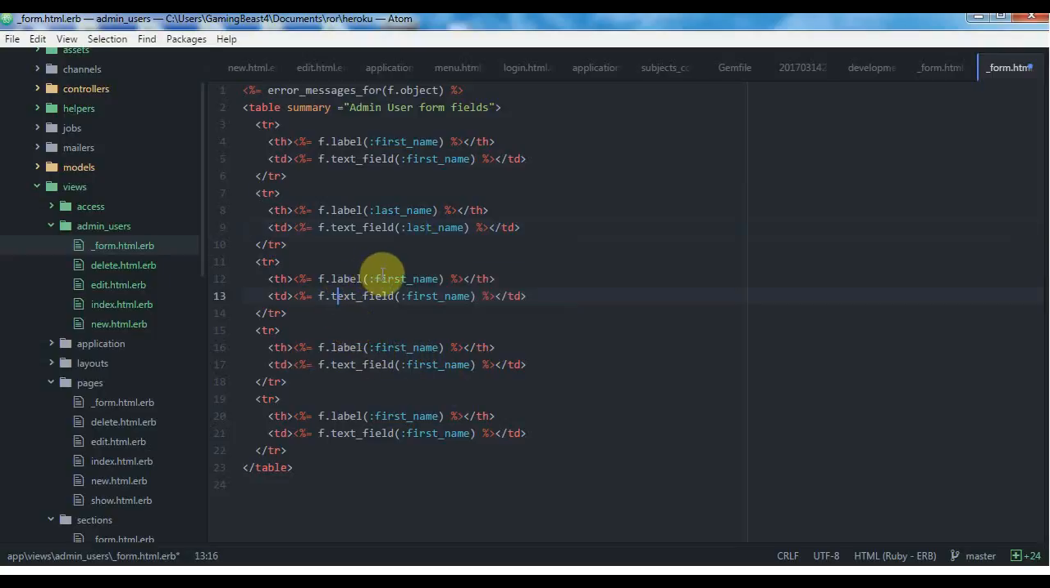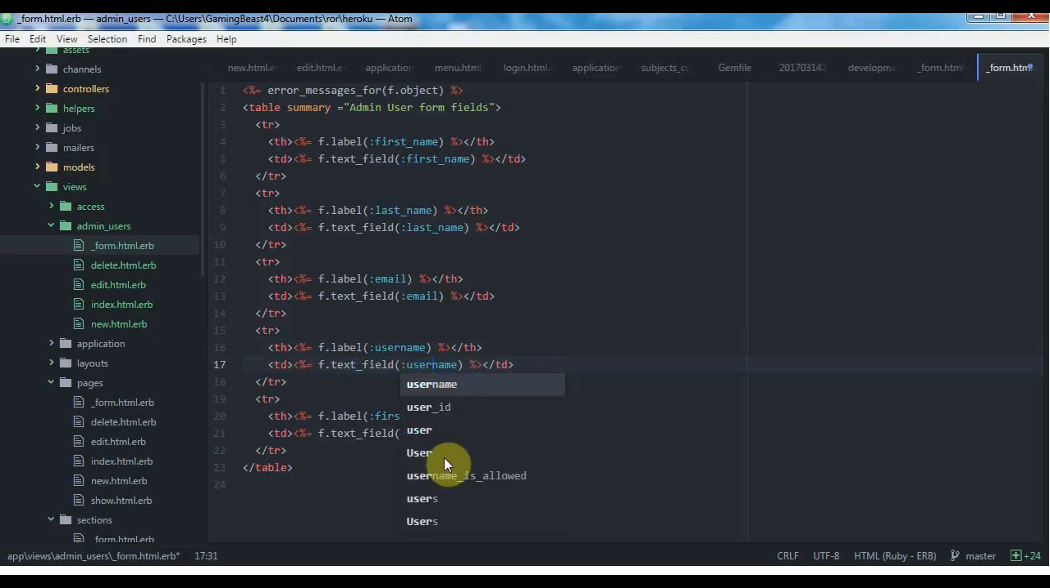Right, the next one is email. If you hear a bunch of weird noises, that's just my house. Okay, email. Next one's going to be username. And then the last one here is the password. So these are all the fields that we're creating in that form. And this is what's going to be used to put them in the database and edit them.